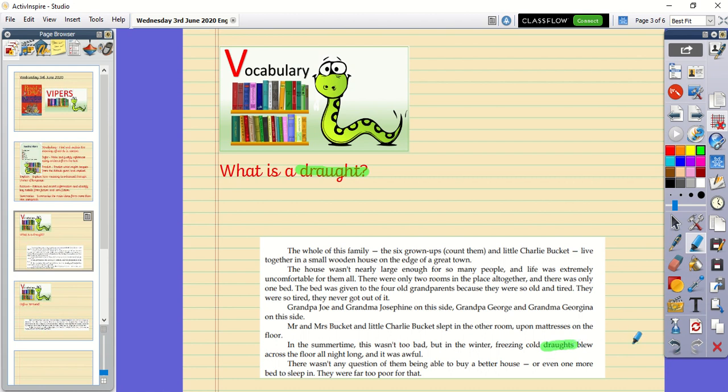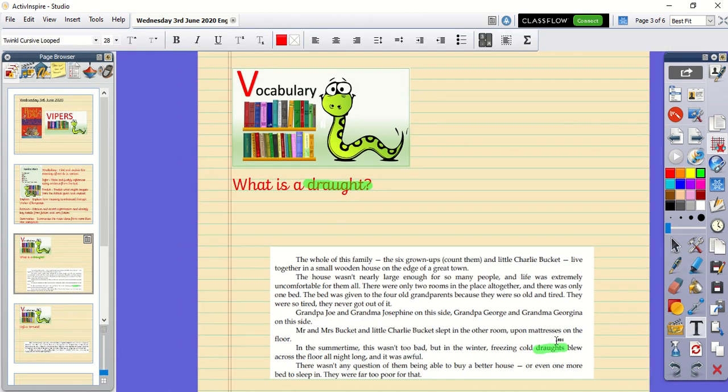Excellent, found it. So this is something that you need to make sure that you are doing. You're using the text and you're finding the answer. So yes, we find that, but we haven't answered this question yet. I'm just going to read what it says. So, in the summertime, this wasn't too bad, but in the winter, freezing cold drafts blew across the floor all night long, and it was awful. Okay, so what is a draft then?